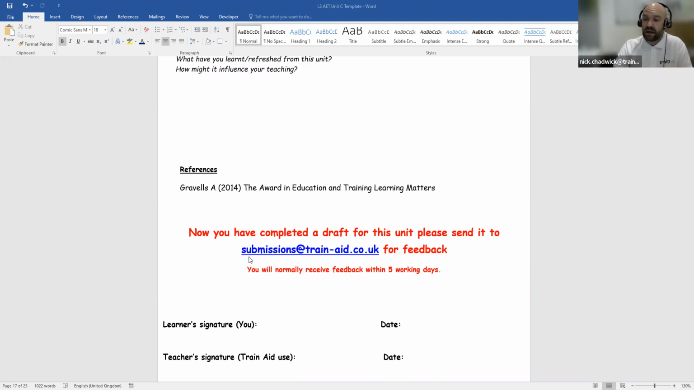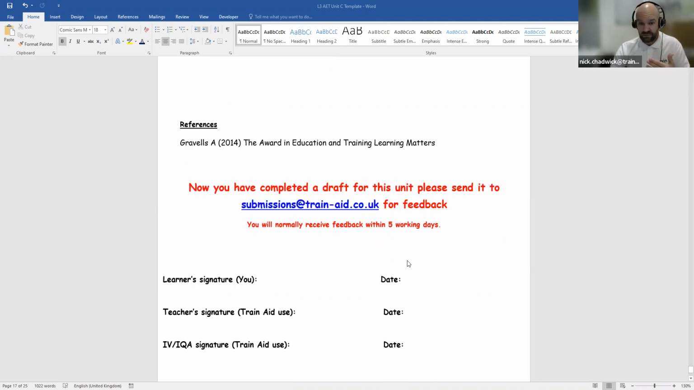Remember to email your assignment to the submissions team to be marked. They take 5 working days to turn around marking. They will tell you if you passed, or they will give you hints and areas for development as well. Just remember to write your name and also put your date of submission as well.